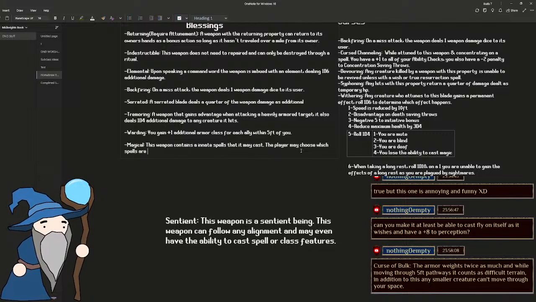First I was going to say that the player can choose what spells are in the weapon, but it's a little weird. Determined by the DM. I think that's the best way to put it.